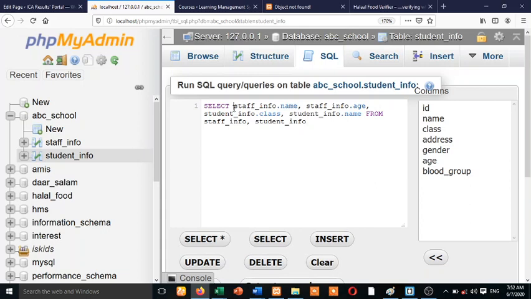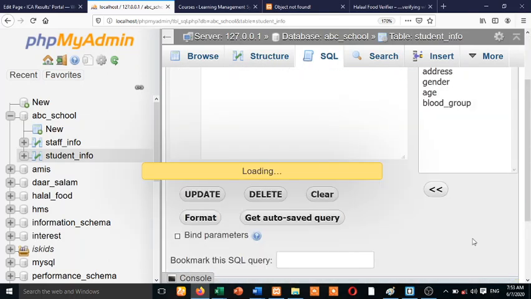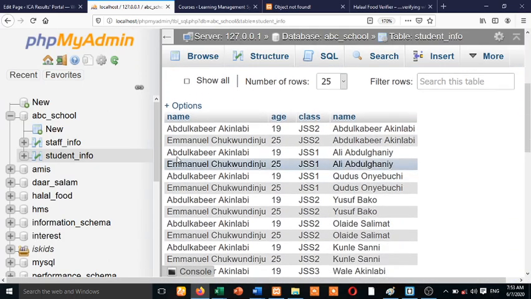So you write the name of the table, dot, the name of the column. Staff info is a table, age is a column. When you run this one, it's going to give you the results. You can see name of student, age of student, class of students. I think here, name of staff, name of staff.